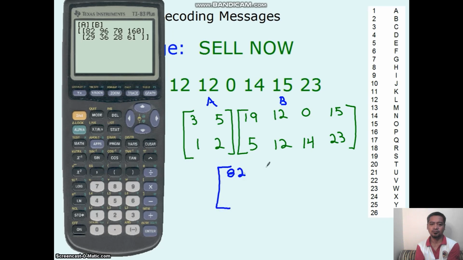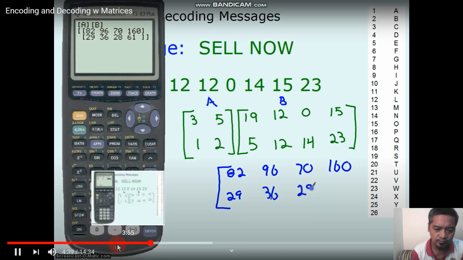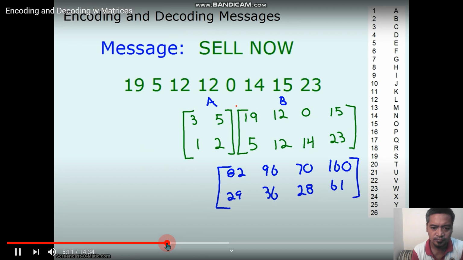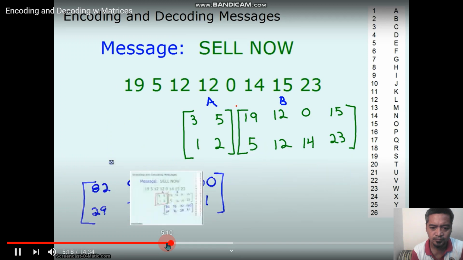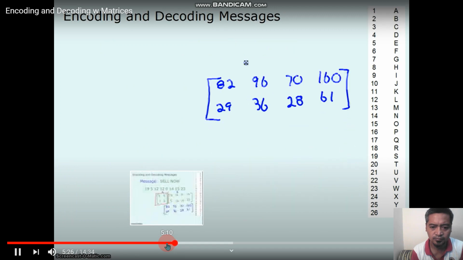82, 96, 70, 160, 29, 36, 28, and I'm going to see if I can make a copy of this and copy it to a new screen right over here. Okay? And I'm going to pretend that I just got that matrix. Okay? I just received it, okay? And now I'm going to decode it.